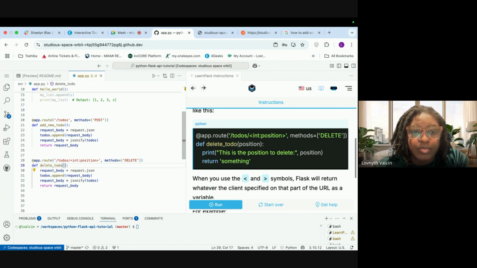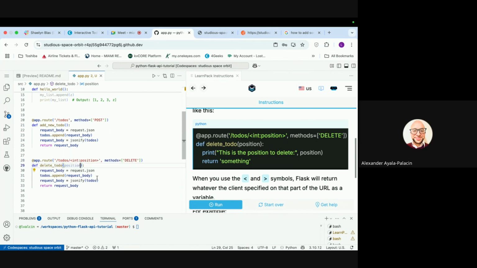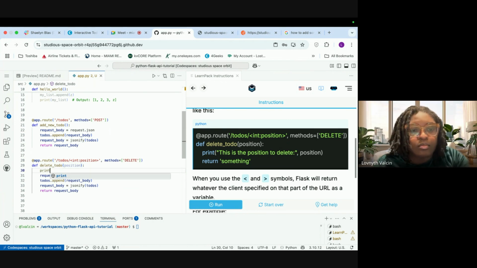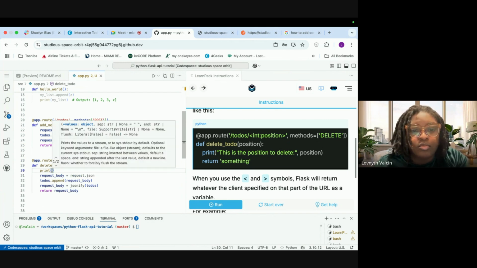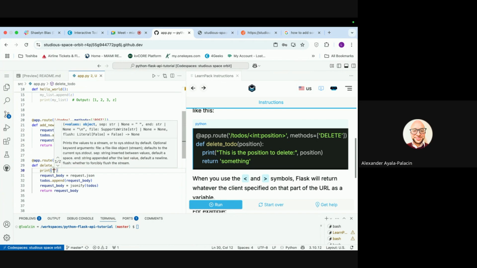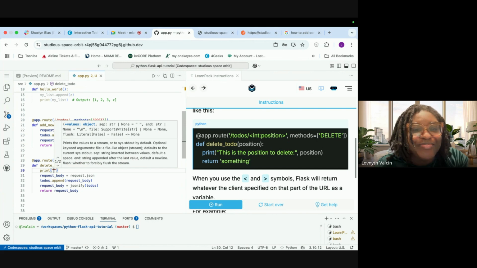Delete to do. And in here, whatever your variable name is goes here. That needs to match. Position. Okay. All right, and for now we're just gonna print it and look at it. Oh no, that's a print. Never mind. I was about to say the return thing.